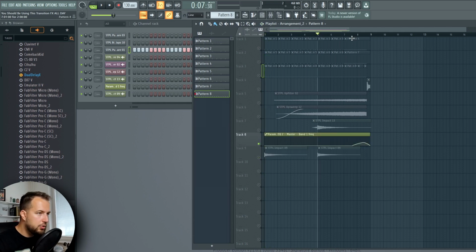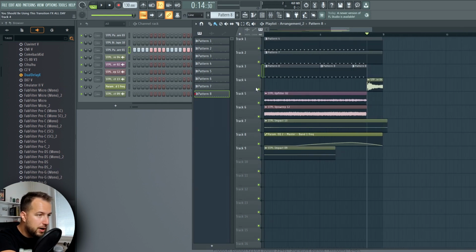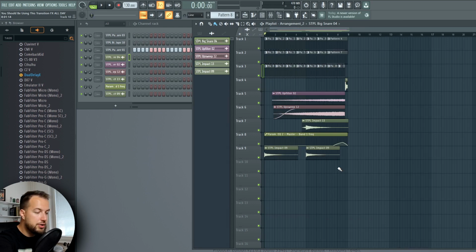And once again, I'm using the same transition effect from the previous step. Then finish this off with like a snare or some fill. And your build-up drums are ready. So here's how it sounds.